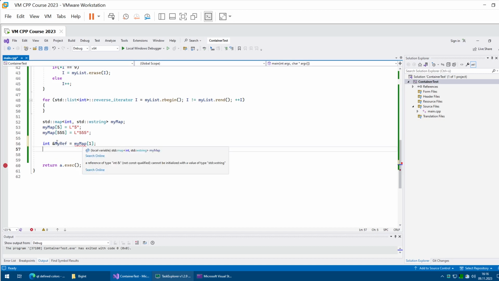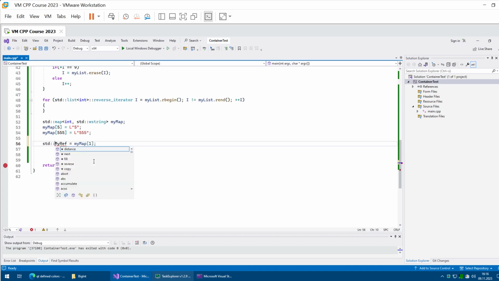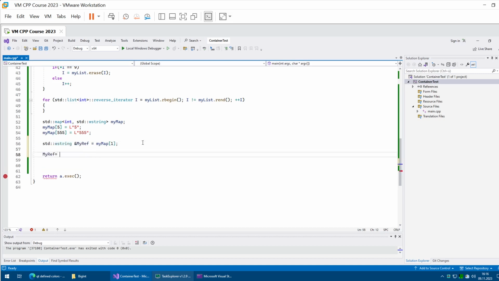Why is it not? Oh, right. The reference must be to the value, not to the key. std::string reference, my reference, and now we can change the reference. We can change the referenced value, and whatever we do to it, it will reflect directly in the map, which is super useful in certain edge cases. So put a breakpoint here, and then we'll just step through the thing.